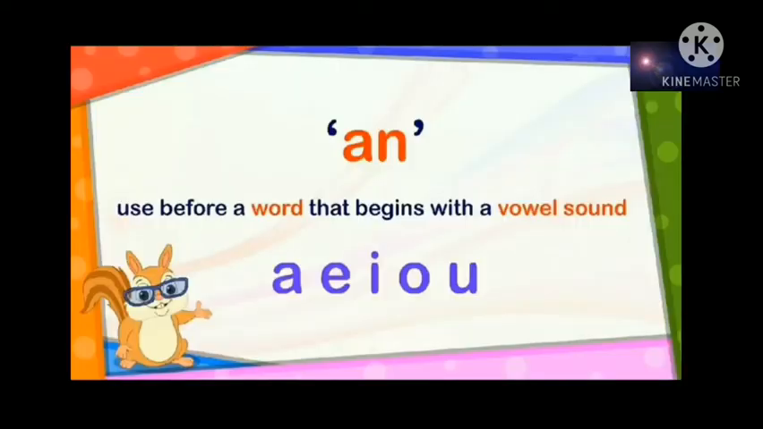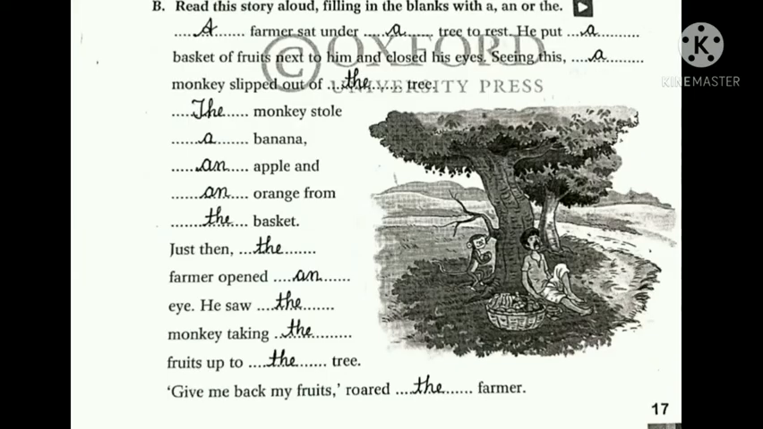So here children, just remember an is used before a word that begins with a vowel sound: A, E, I, O, U. Here the names of two fruits, apple and orange, start with the vowels A and O. So we should add an apple and an orange from the basket. Why the basket? Because we have already talked about the basket earlier in the sentences. Now just move on to the next one.